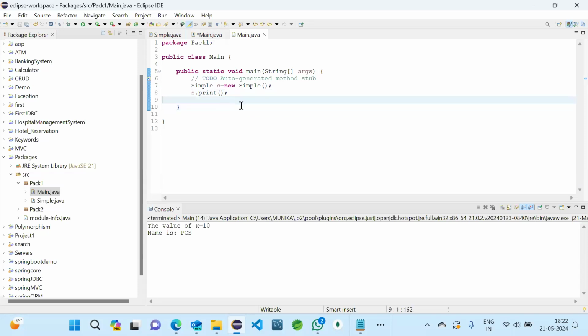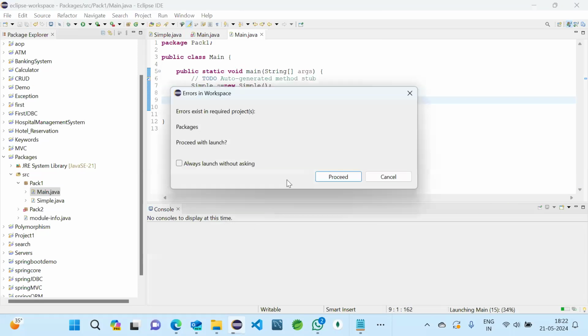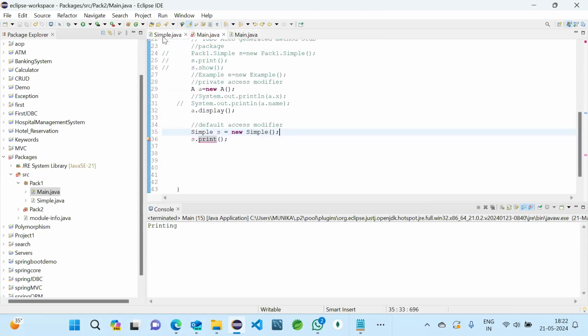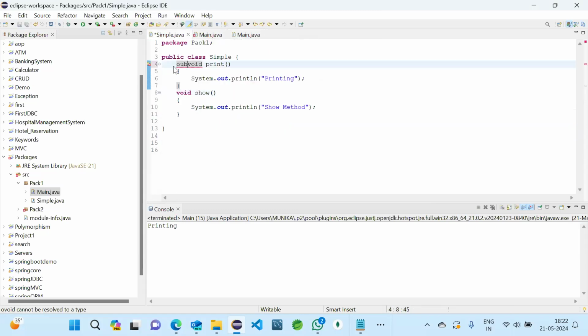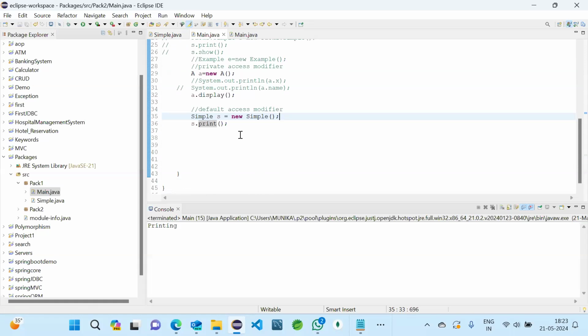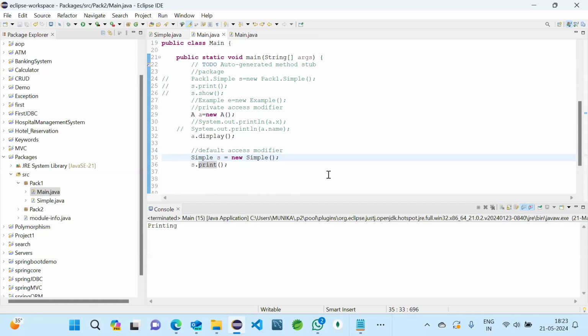If I run this also, we'll see whether we are getting the output or not. Printing, you can see. So we are able to access from the same package but not from another package. If we want to access here also, we should make this public. I'm saving it. Now we can see the error is gone. That is the difference in the way of using access modifiers. Default is understandable, right?